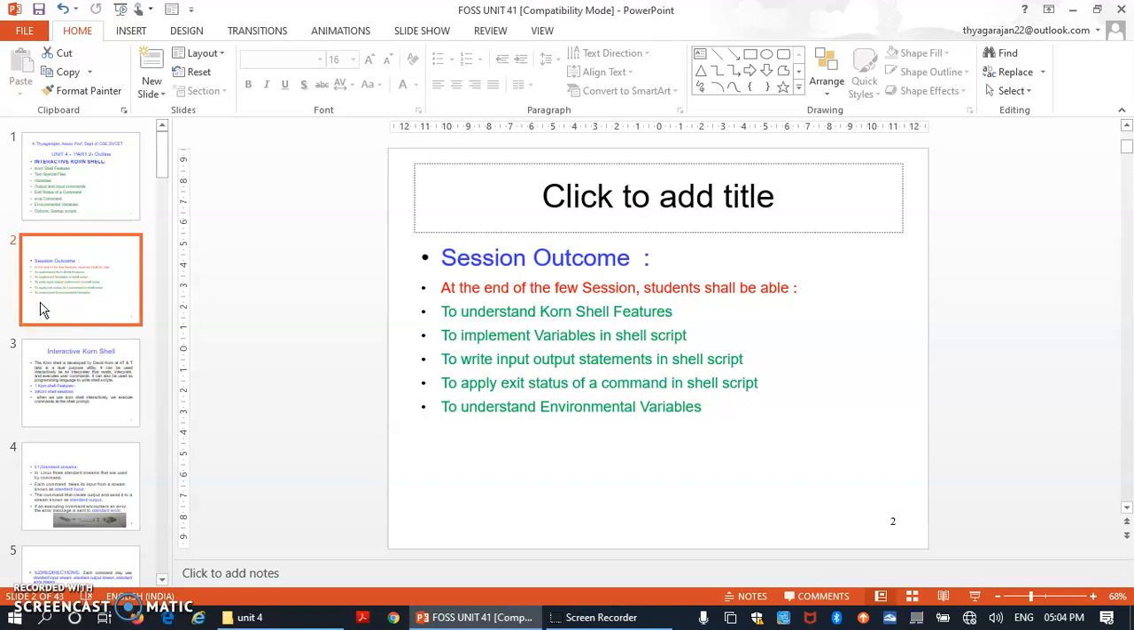I have confidence that you can understand shell features, variables, input-output statements, and environment variables. So all these particular topics we will cover in the coming few sessions.